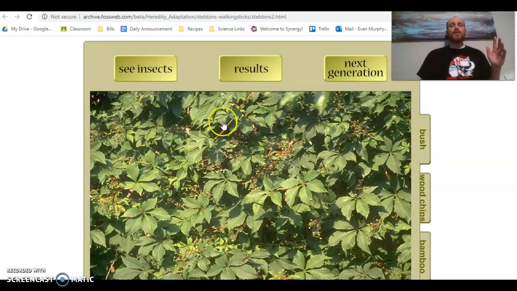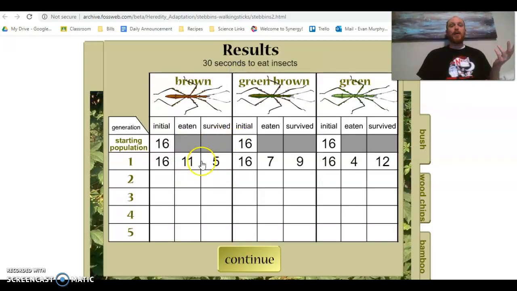Okay, so if you wanted, you can click on the results, and you can see how many survived. So you had 16 of each color. Only 5 of the brown ones survived, but 12 of the light green ones. So there's genetic variation that has caused them to be different colors. They're all the same species.